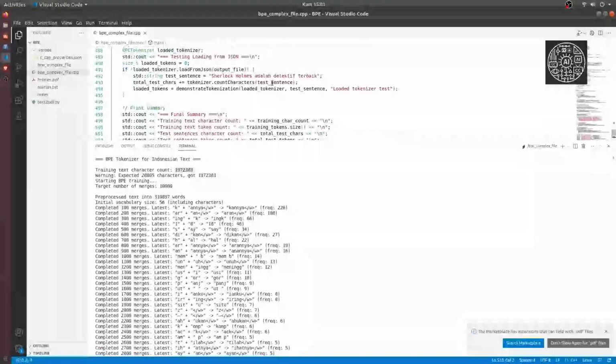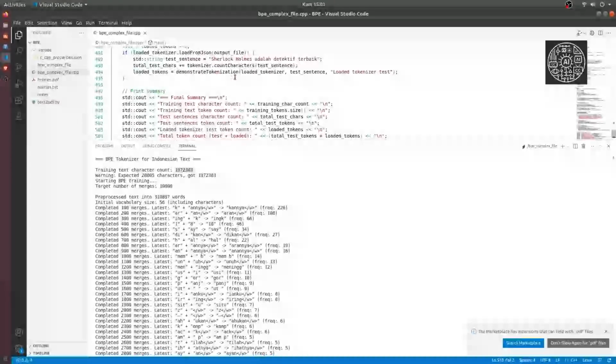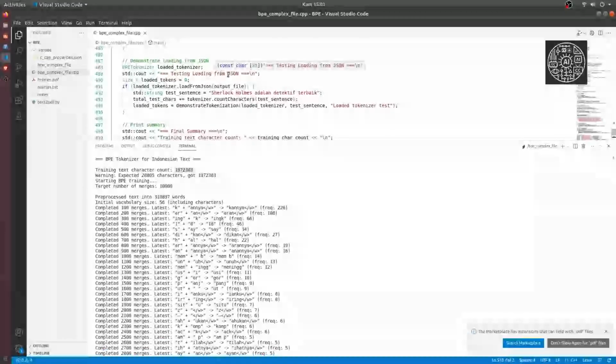Here it is telling us that the JSON library vocabulary is loaded into the program and will be the reference for this text. So this byte pair encoding will chop off every subword based on this JSON vocabulary.